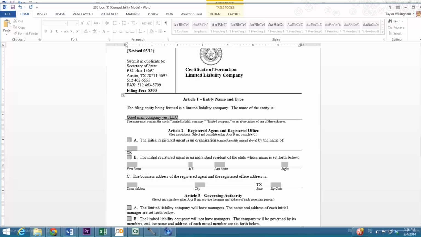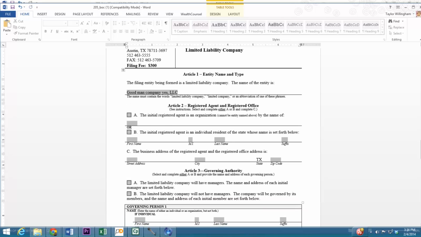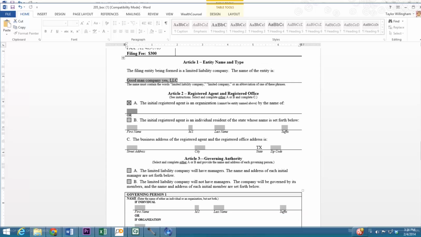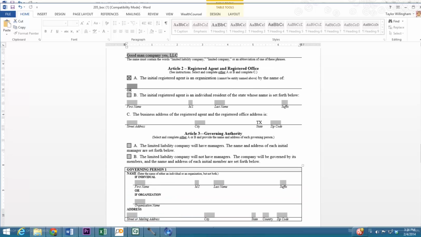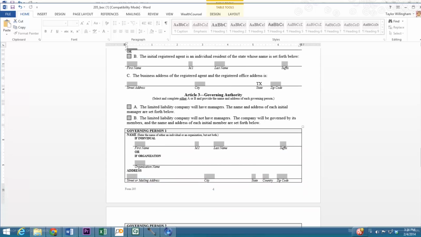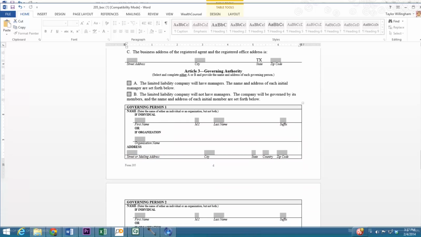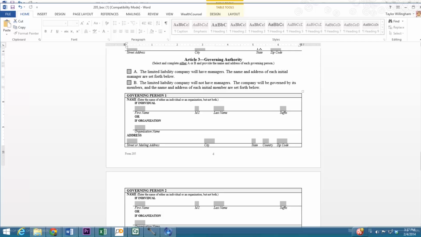The next thing that you need to do is pick a registered agent. Who's going to be your registered agent? A registered agent is a person that's going to receive any kind of information like taxes or other information, for example, if you're going to be sued or they can't find you. The registered agent is in charge of making sure that you get the proper legal notices and information.